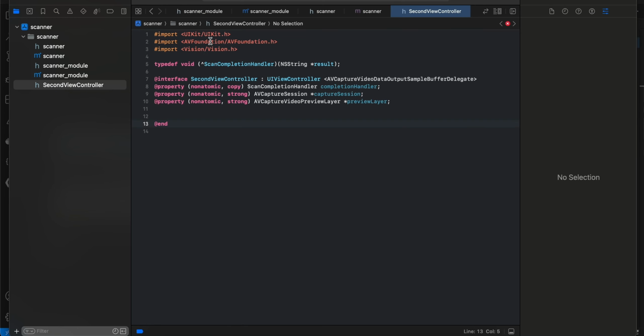So here we are importing UIKit, which is required for camera, and AVFoundation as well, and this is the Vision framework which will help us to scan QR codes and barcodes. This is the completion handler which we are referencing inside our scanner.mm file. Then we are extending this delegate inside our view controller, and I have created three variables: one completion handler, one capture session for AVCaptureSession, and one for the preview layer.